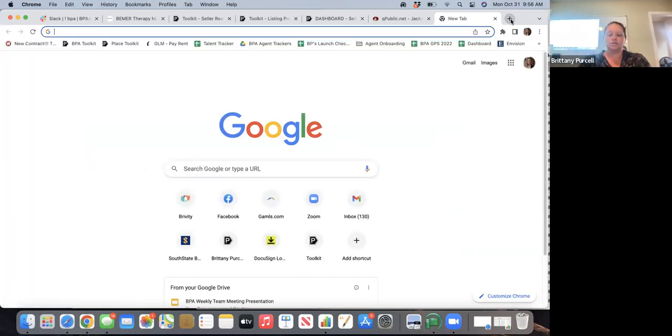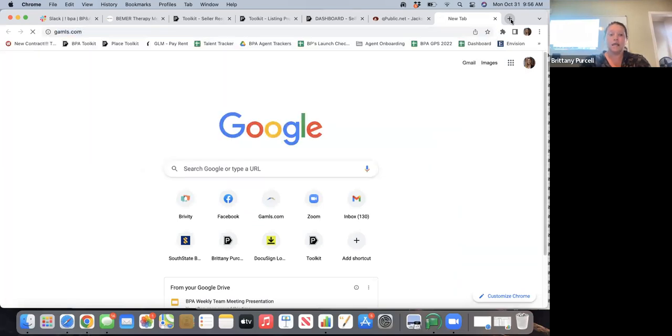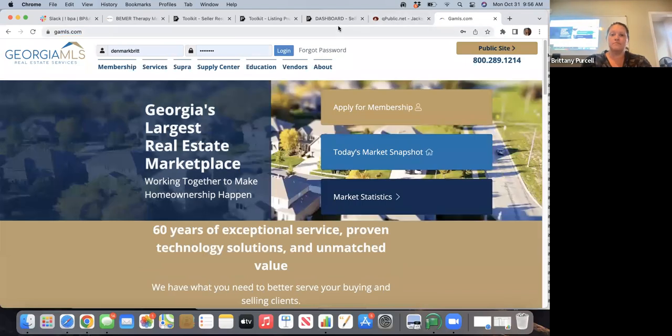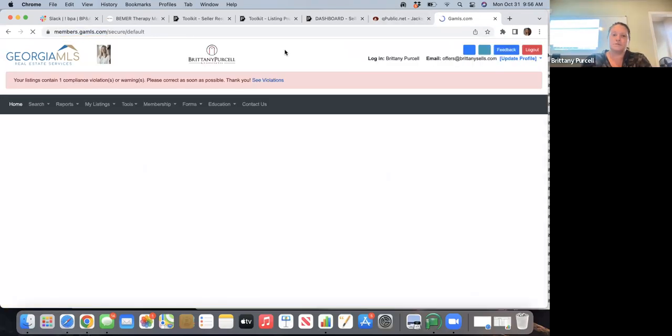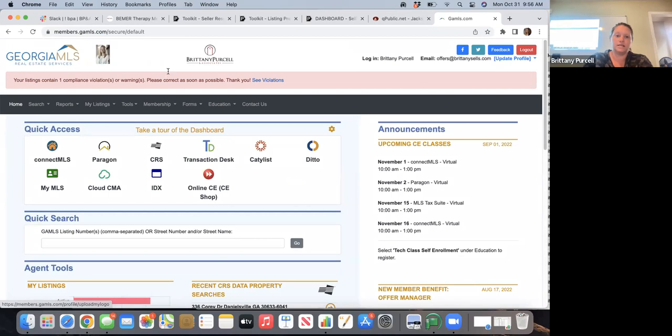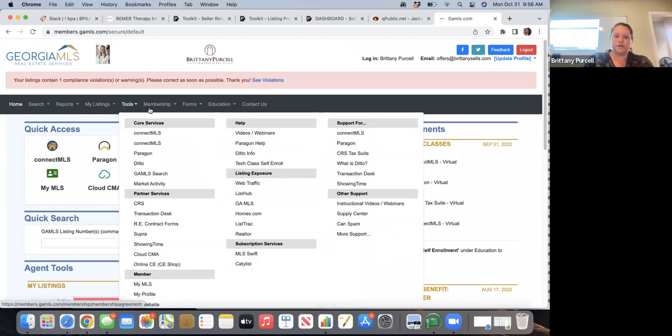So there's two tools that I also use in Georgia MLS. I love Georgia MLS. It's got mixed reviews, it's whatever. Oh, we got a violation. So it's pretty on par. It's probably one of AJ's.